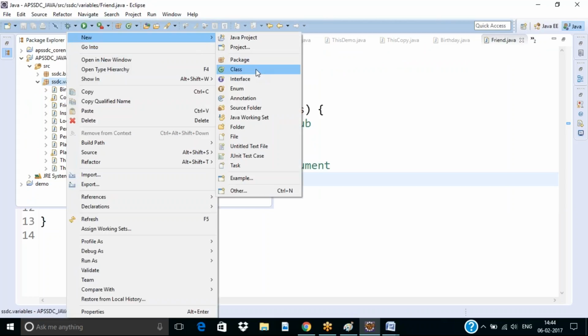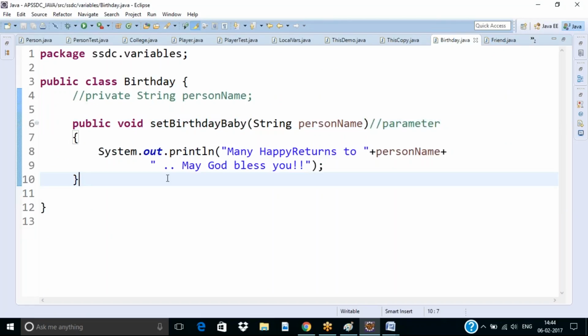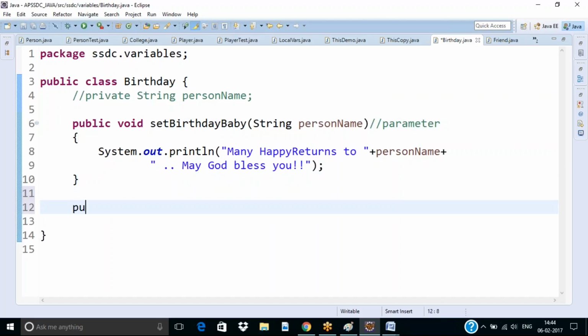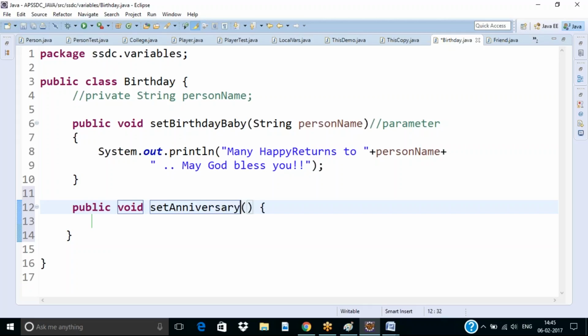Let me create one more class like this. I will create one more method here. Public void... assume that we have another method here, set anniversary, or convey anniversary wishes. Assume that the method name is convey anniversary wishes. So string s1 comma string s2.